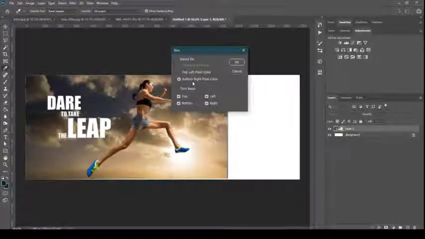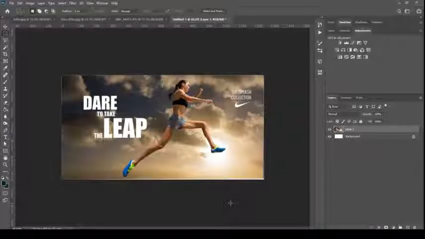But if I choose bottom right pixel color, because if I use top left pixel color, this is the top left pixel color, so this will not help me to trim. I want the bottom right pixel color, which is this one, white. So I want to trim the white area, so that's what I have to select. Then I press OK, and it will be trimmed automatically.